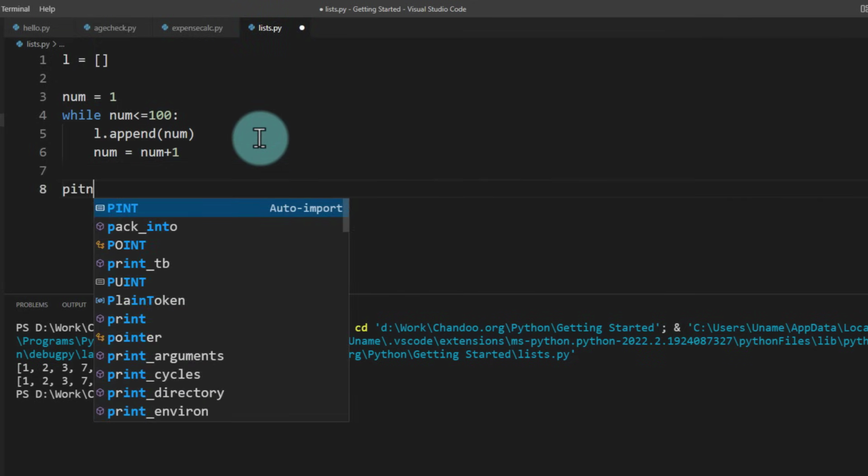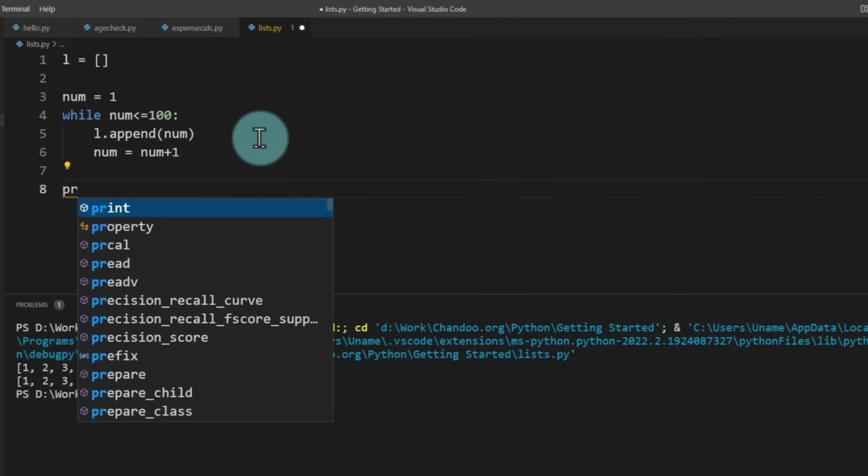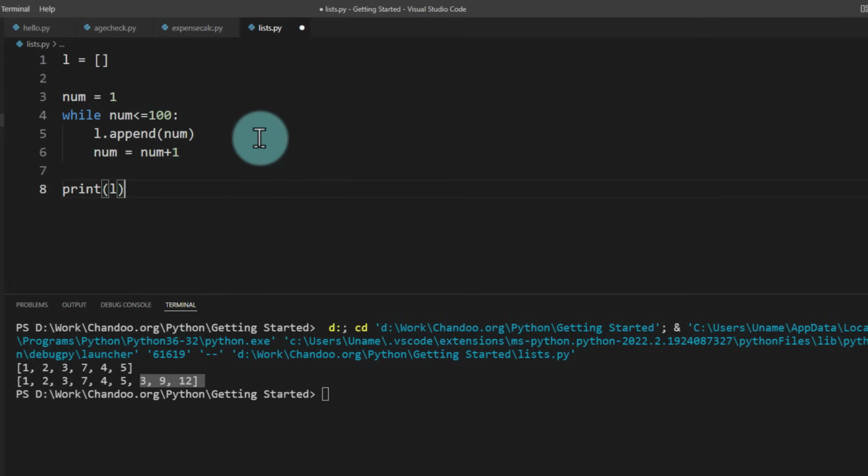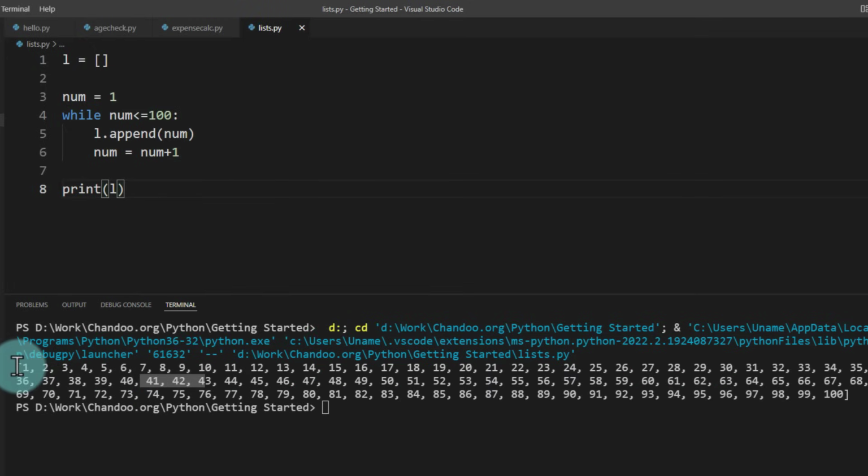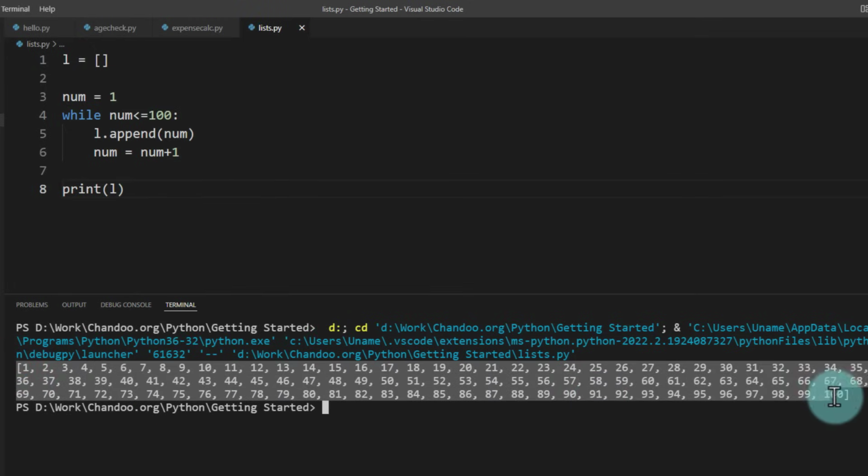And then outside I can just print my list. Let's just run this. So here we get our list all the way from 1 to 100 generated. Once it reaches 100, our while loop terminates and then we will get the list.